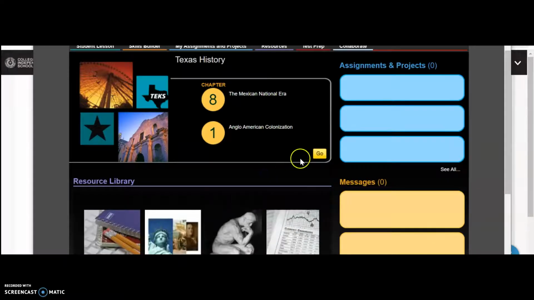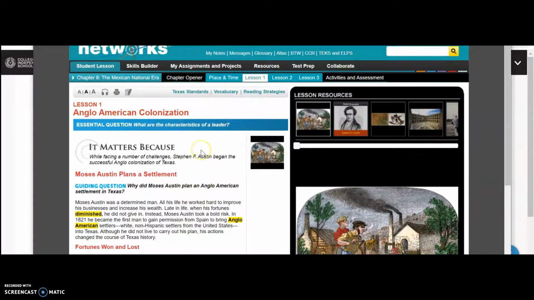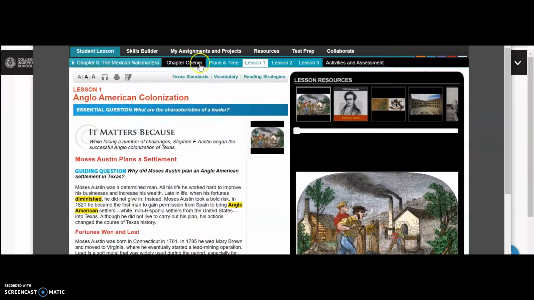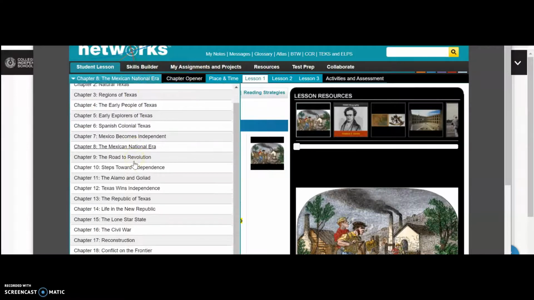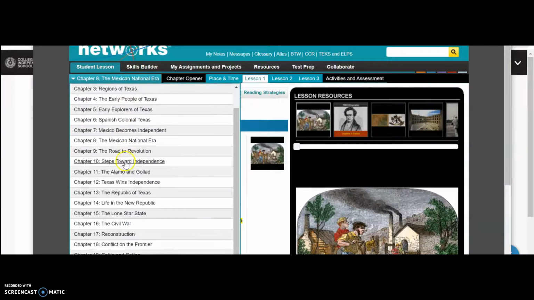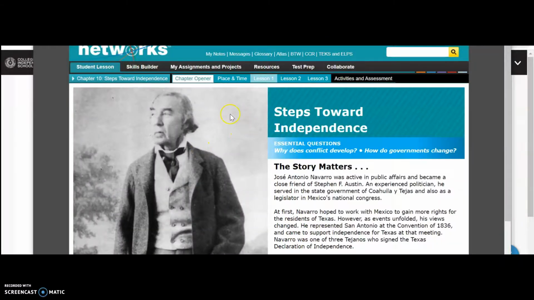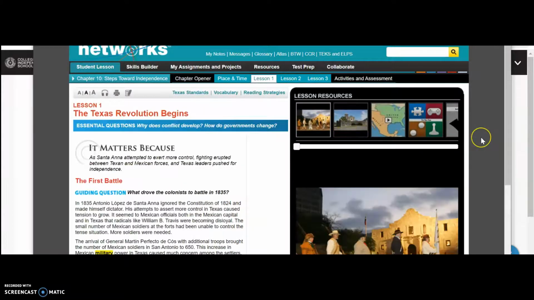I'm going to go ahead and go in here so you can take a look at how these operate. This is going to take me straight to the chapter opener, which is actually under Lesson 1. You can go to a different chapter if you need to, just by clicking the toolbar right here. Okay, we'll choose Chapter 10 in this case. This is the chapter opener, place and time, lesson number 1.